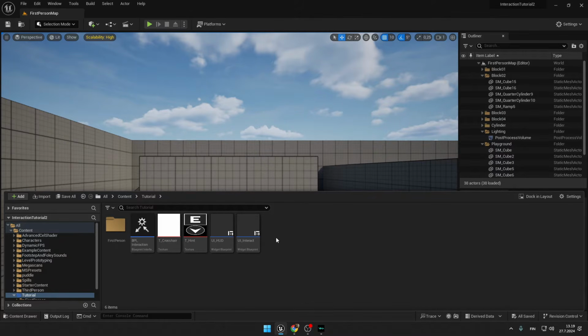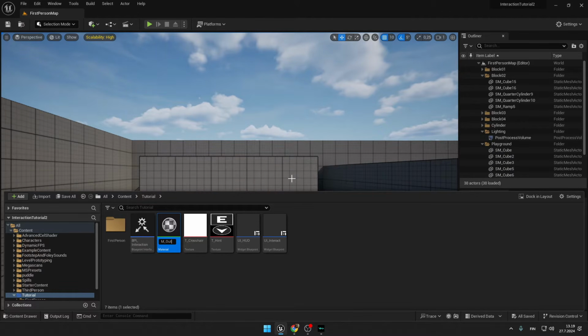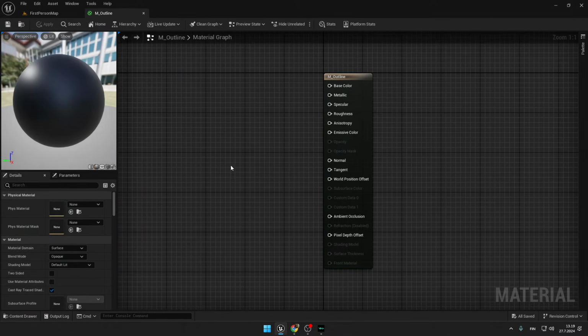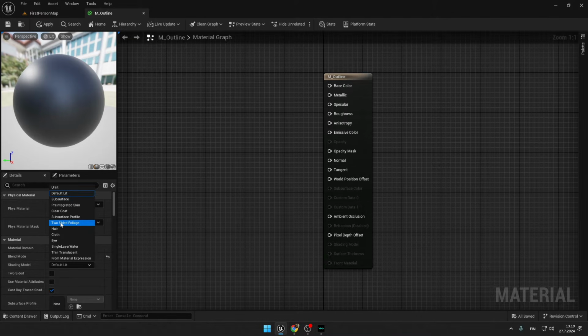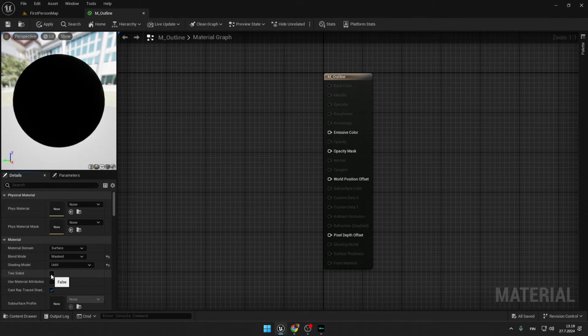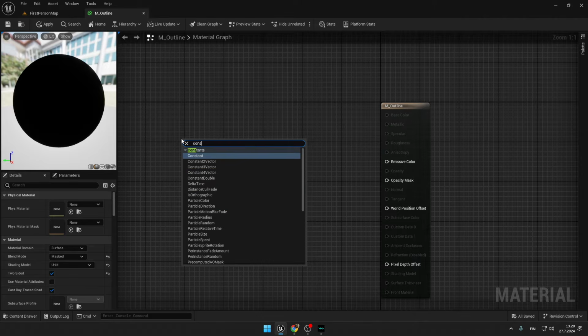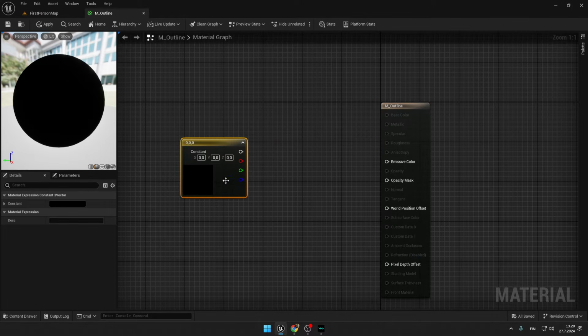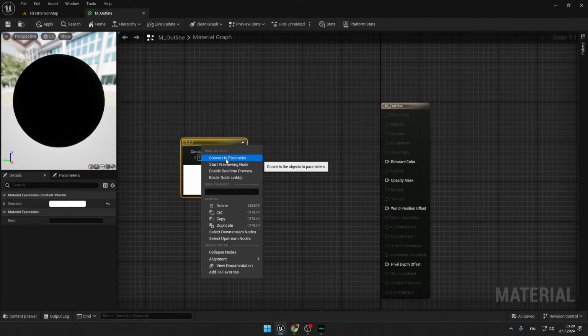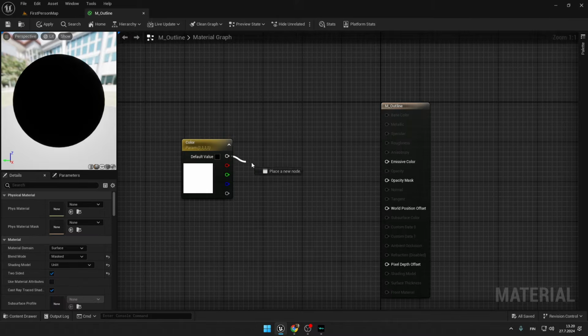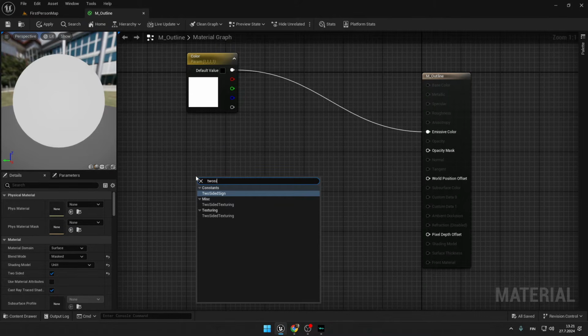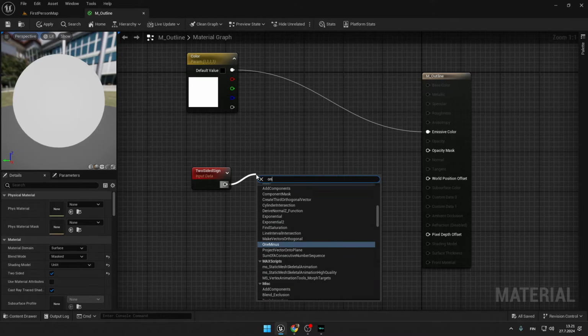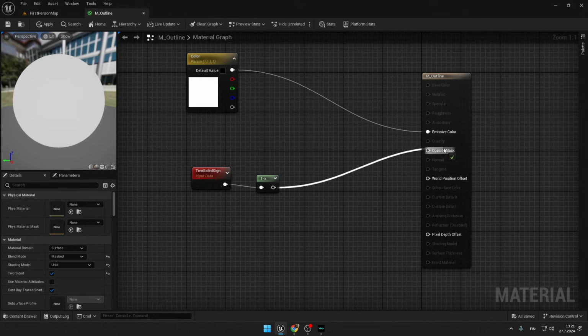Next thing we're going to do is create outline material. So right click and press create material. Type M outline. Now open it, and here in the blend mode change it to masked, and in the shading model to unlit. And also make sure that the material is two-sided. Alright, so type constant 3 vector, as you can see. Now change the color for something like white. Right click and convert to parameter. Call it color and connect it to the emissive color. Now create two-sided sign. From mid type 1 minus and connect it to the opacity mask.